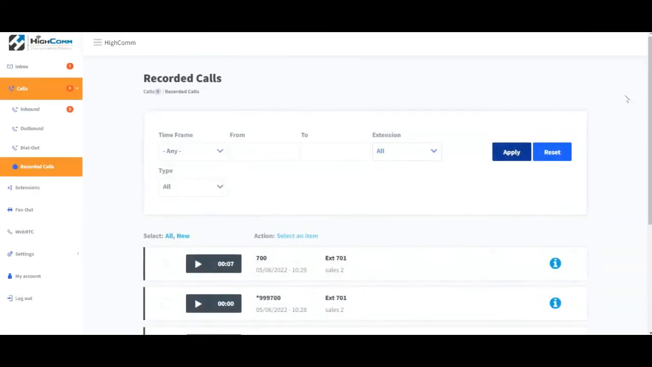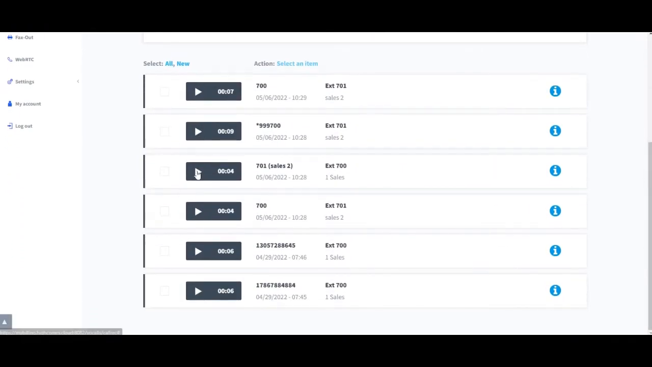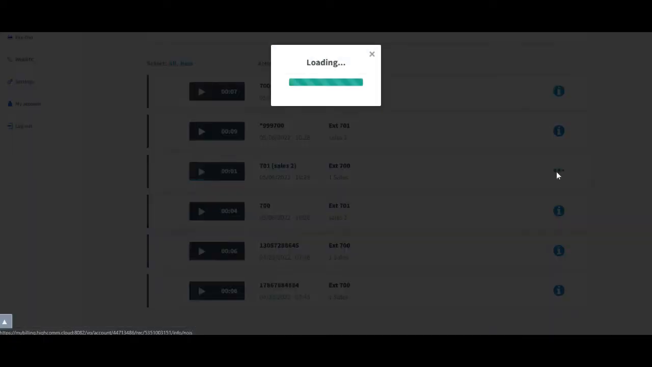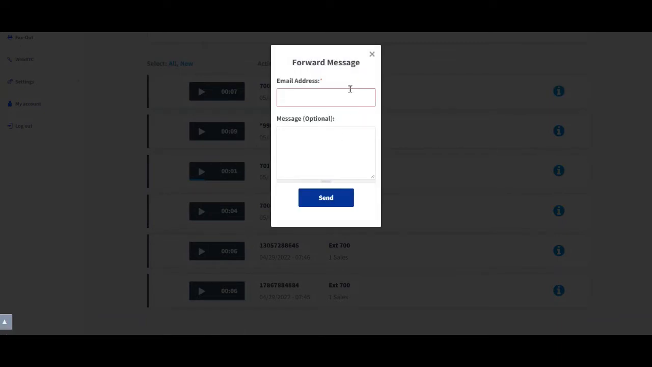Recorded calls will present all calls that were recorded on the system and let you easily play them. Okay, if you wish, you can always click on the info button, download the recording, forward it via email, or delete the recording.